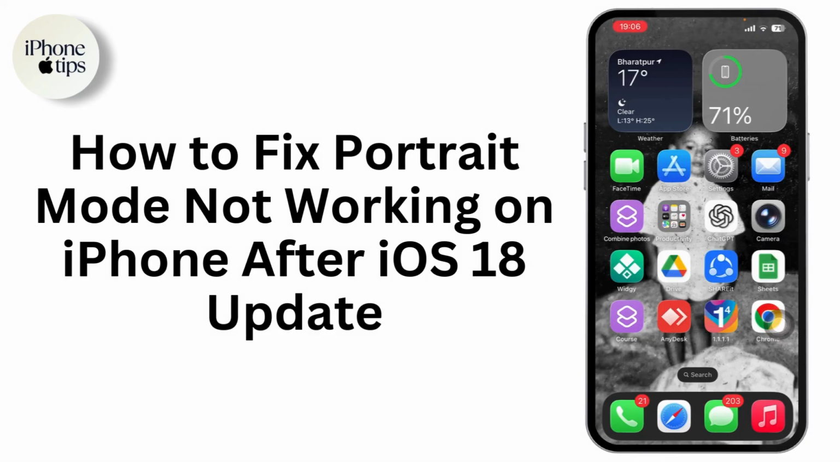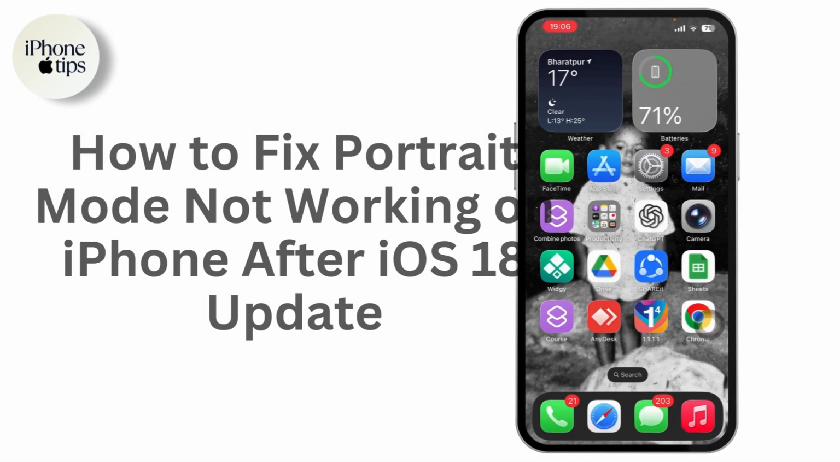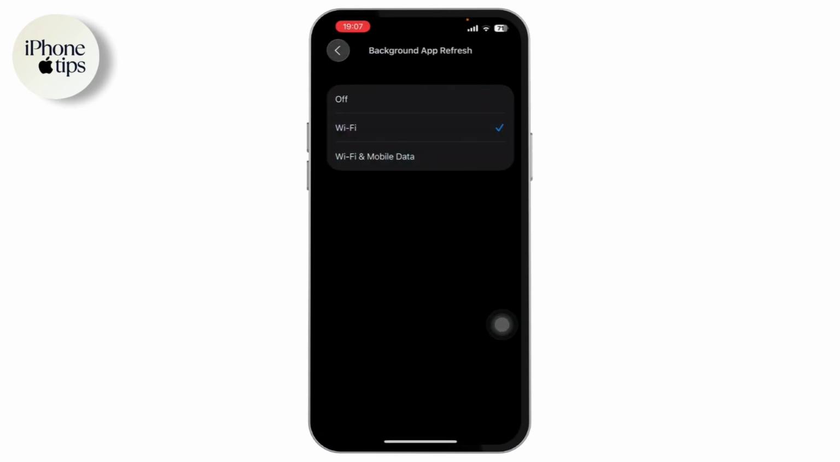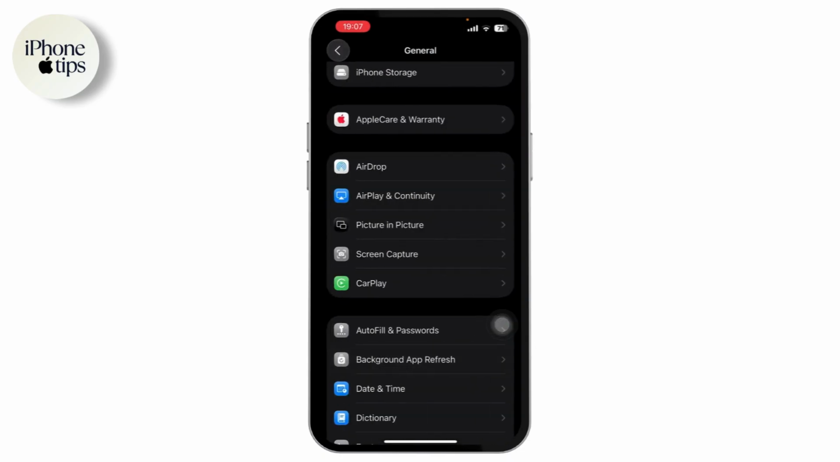How to fix portrait mode not working on iPhone after iOS 18 update. So if you want to fix portrait mode not working on iPhone after iOS 18 update, then here's some solution to it. First, you gotta head over to your settings on your iPhone.